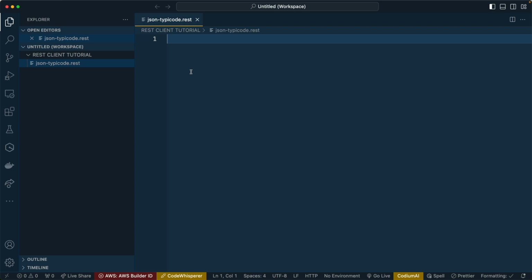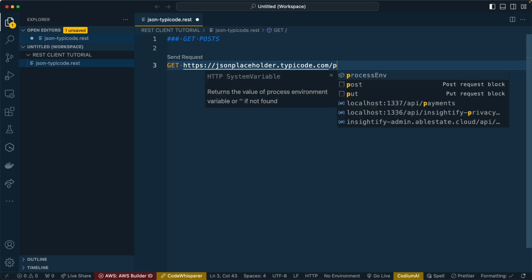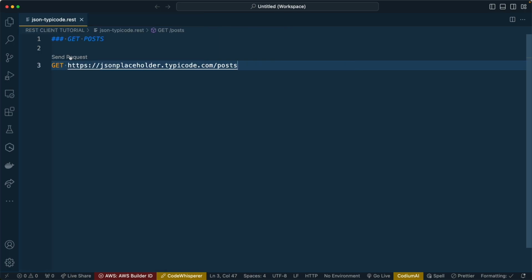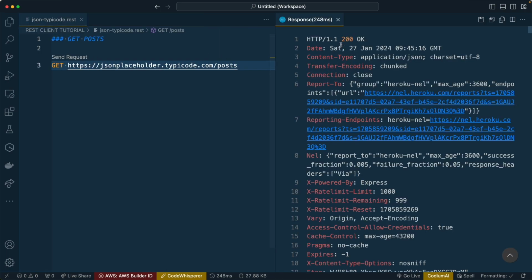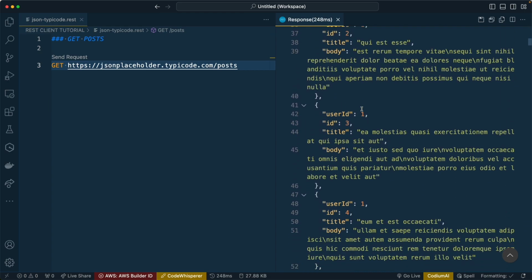Now to this file, I'll start adding my API calls. So I'll write a comment and I'll say get posts. Then here I'll write an HTTP method, which is GET, and I'll paste the URL, then the endpoint. So we want posts. I'll click send and we see what happens. You see, HTTP response 200, okay. And here are the posts, the different posts.